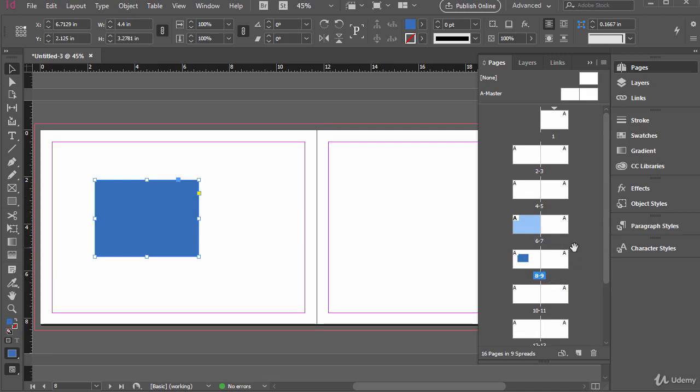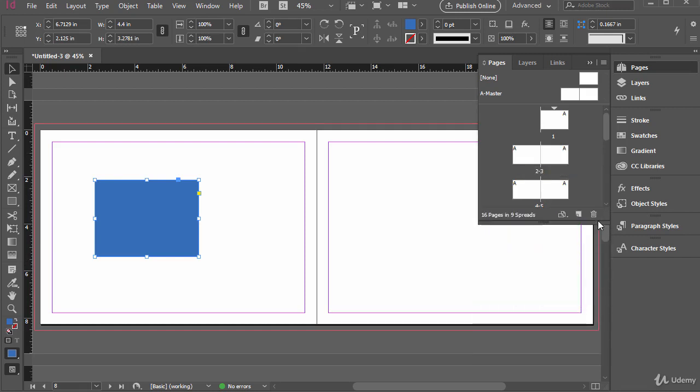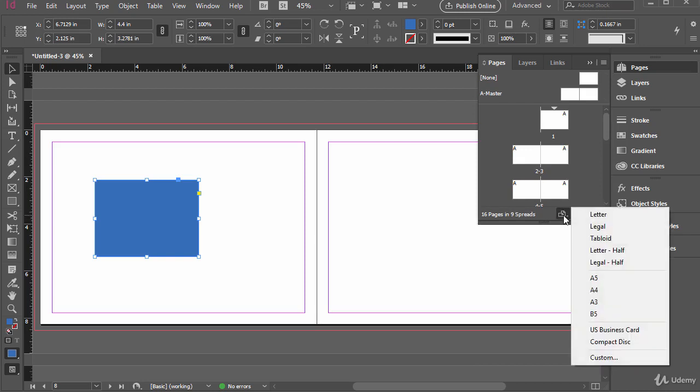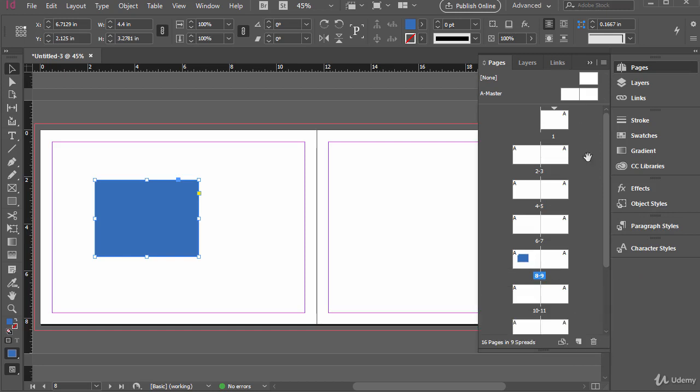We can also hold Control on the PC or Command on the Mac to select various pages at the same time like that. And on the Pages panel here at the bottom, besides creating a new page and delete page, there's also Edit Page Size. And from there, we can quickly change the sizes of pages as well. In the next lesson, we'll be adding some master page customizations up at the top here.